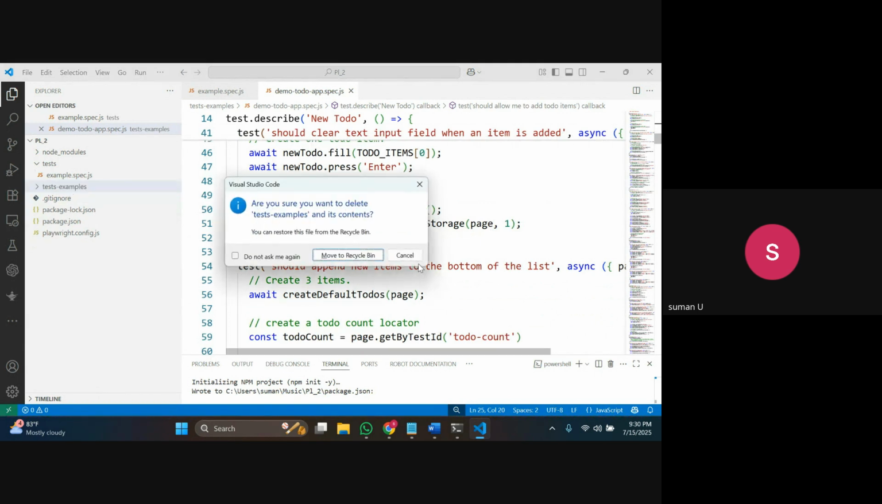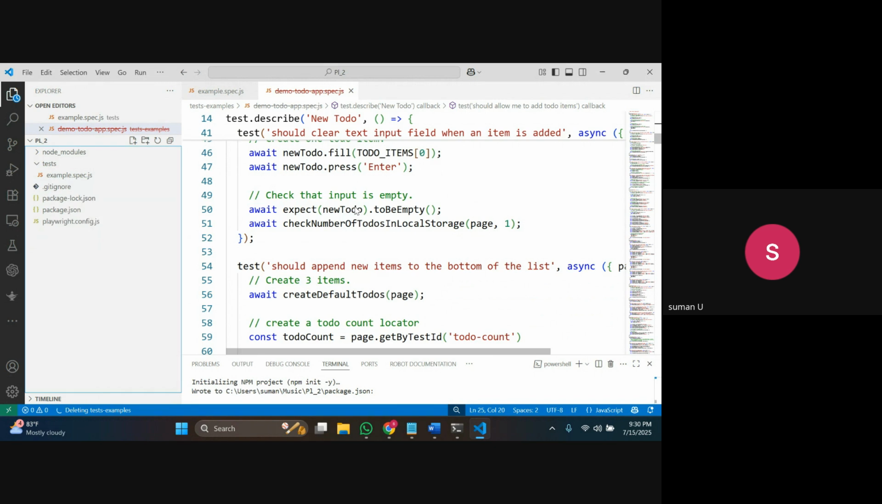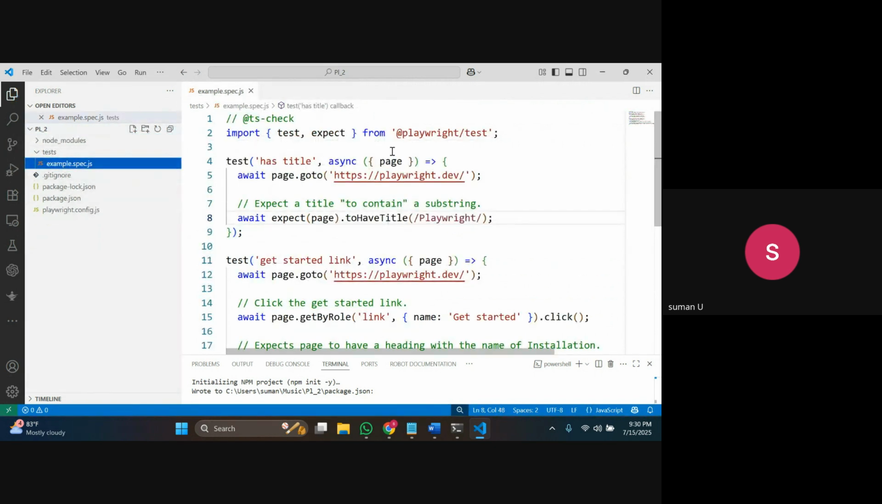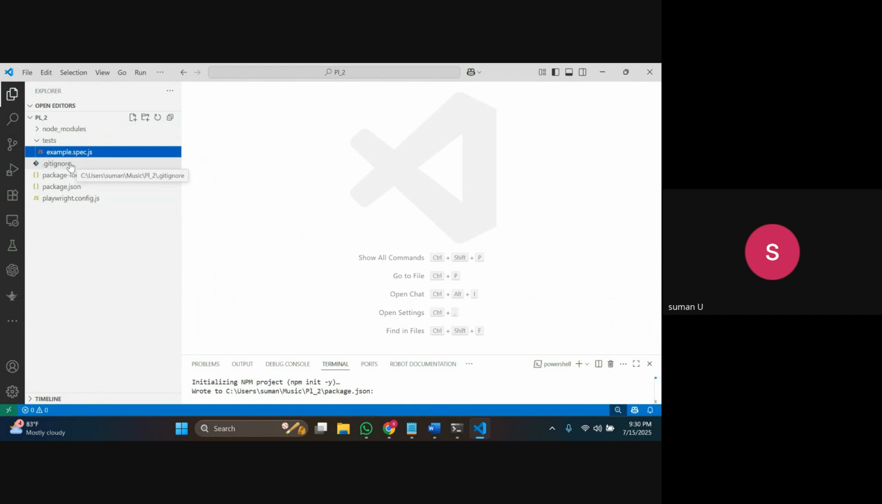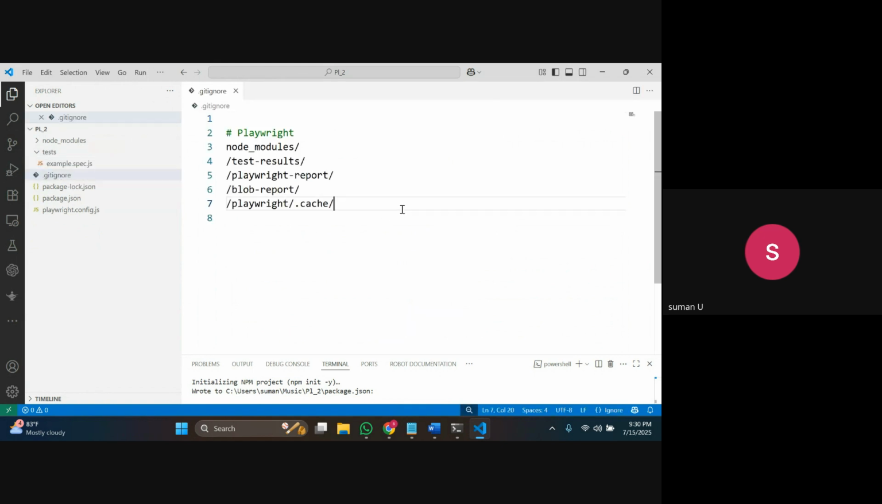This folder is not required. You can delete it. It is not required that you have that particular folder under your project, so you can delete it. And then you will see the git ignore file. This is relevant whenever you are dealing with any source code repository.